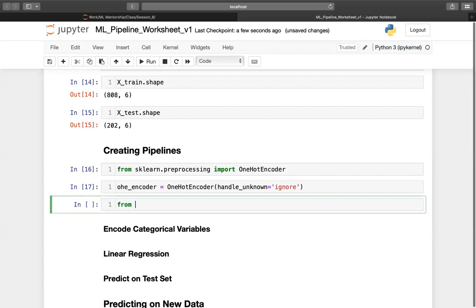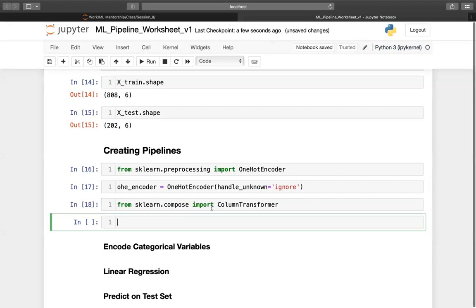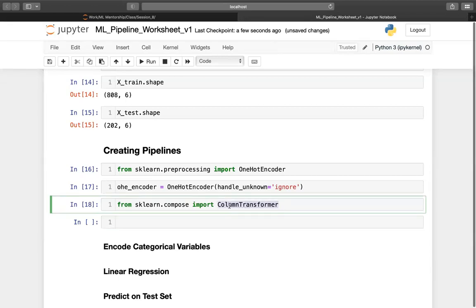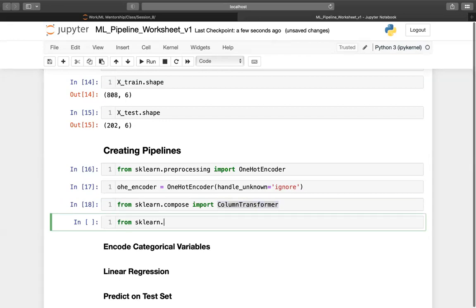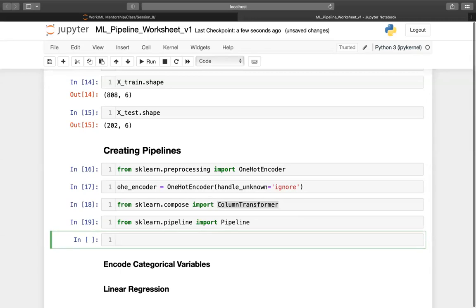So to do that, we have to say from sklearn.compose, there is a module called compose, import ColumnTransformer, which will be required to specify how each column or a set of columns would be transformed. Then from sklearn.pipeline, import Pipeline, and we'll create a pipeline to transform each subset and put that into a column transformer.